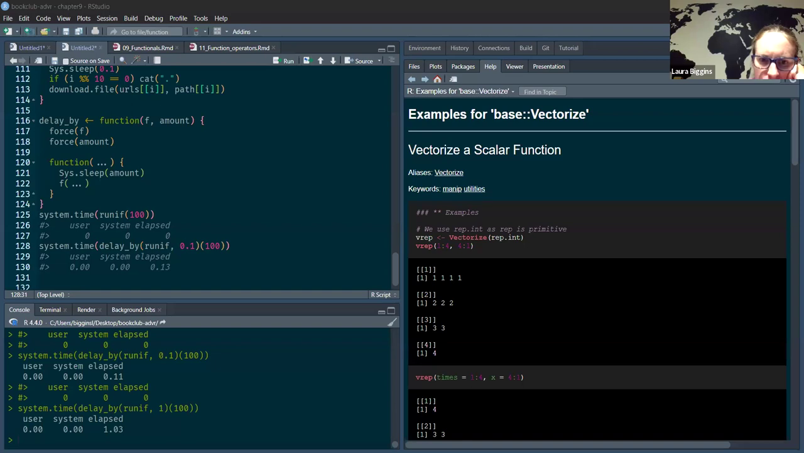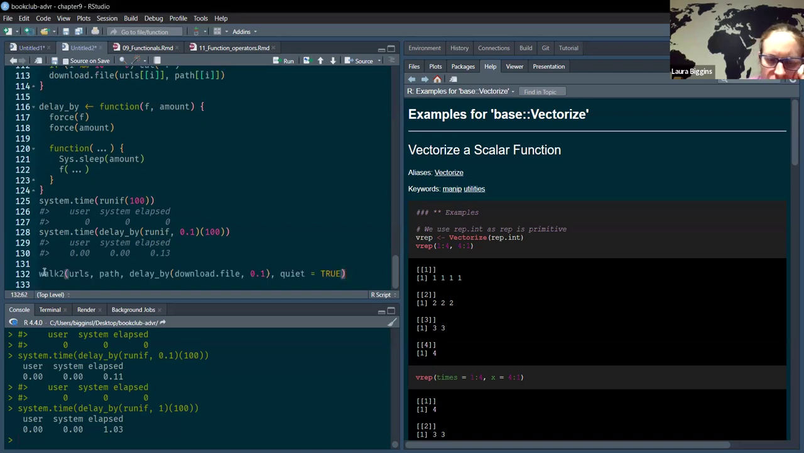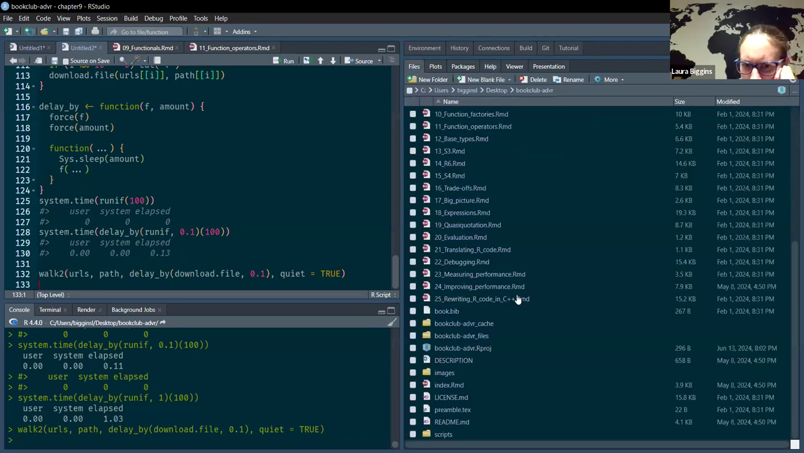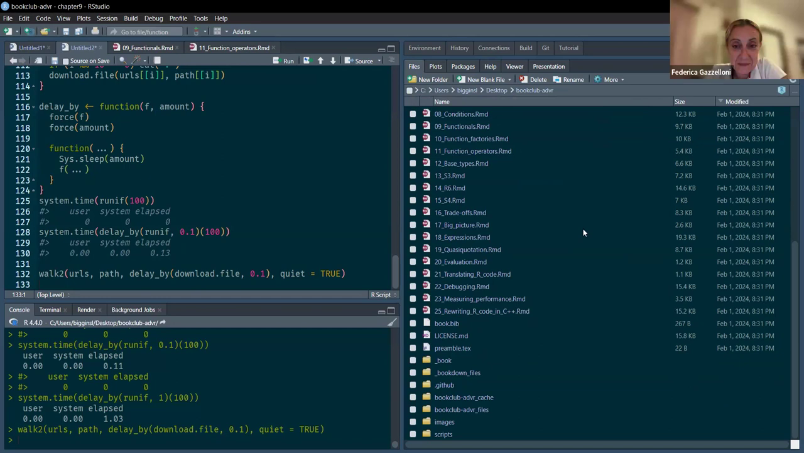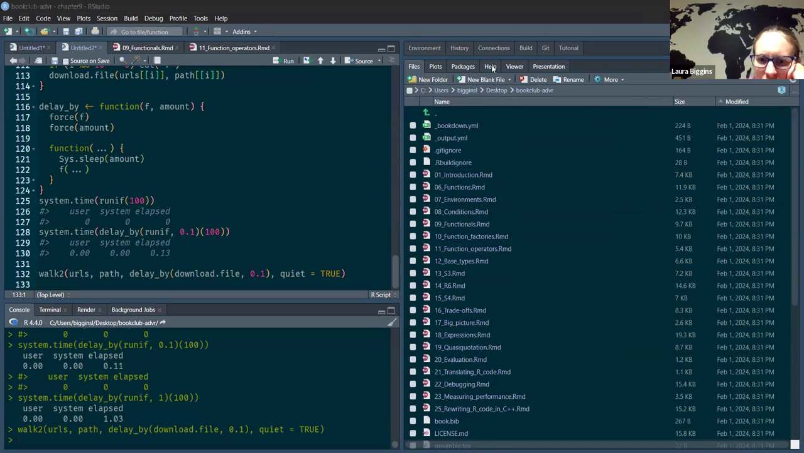And we can use it with the original walk too. So walk to URLs, path, delay_by that. And this is just downloading these files somewhere. I don't know, I guess that's just the output.